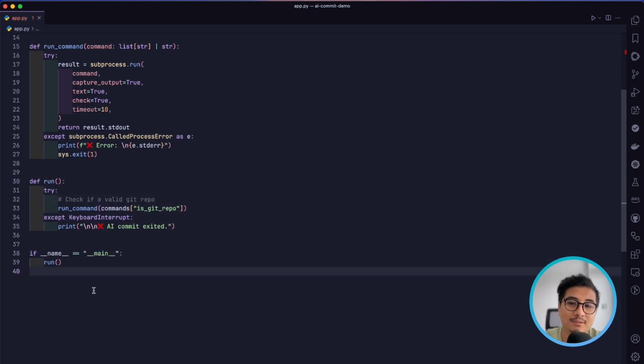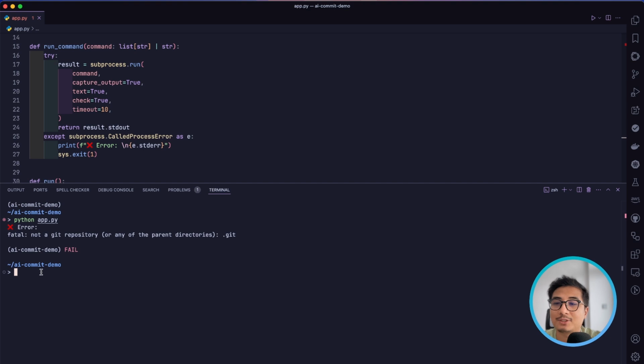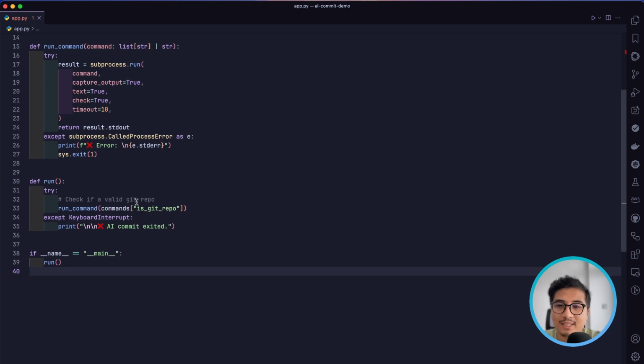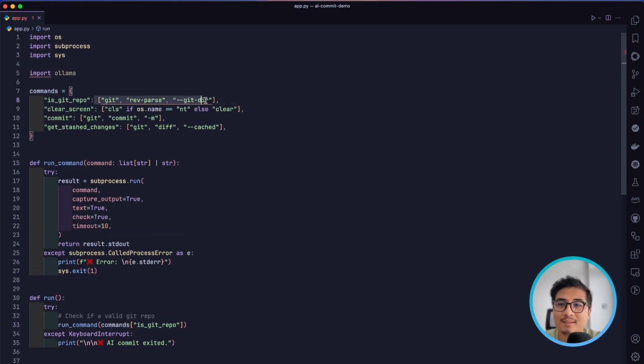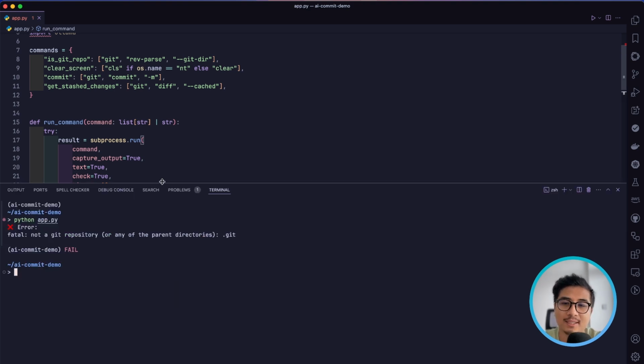So let's see our script in action. I'm going to do python app.py, and it's going to say fatal: not a Git repository (or any of the parent directories): .git. So as you've seen, we ran this command. It went through all of this. Since we have not initialized the Git repository in this project yet, it gave us this error.